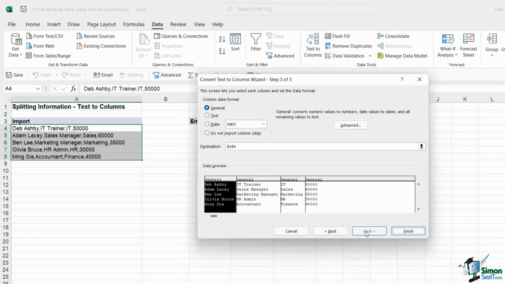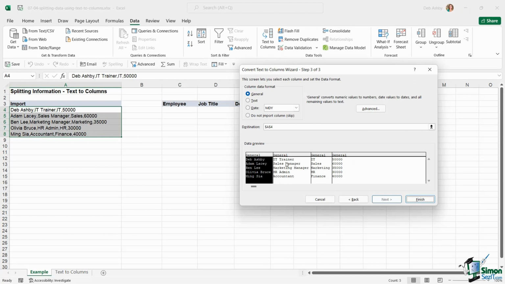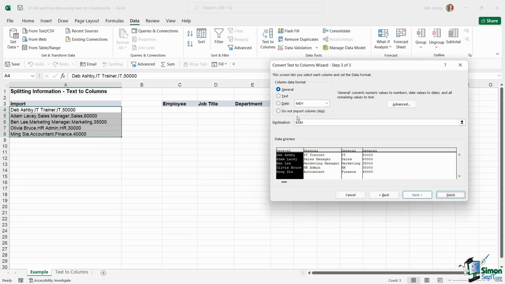Let's click on Next. Now here, if I wanted to, I could start applying some formatting to the columns. Now I'm just going to leave my columns on the default, which is General. The important thing here is the destination. So this is where you specify where you want your data to be placed after it's been split up. So I'm going to remove A4 from there because I want the first item to be in cell C4.